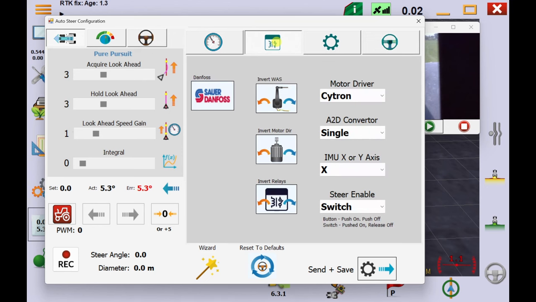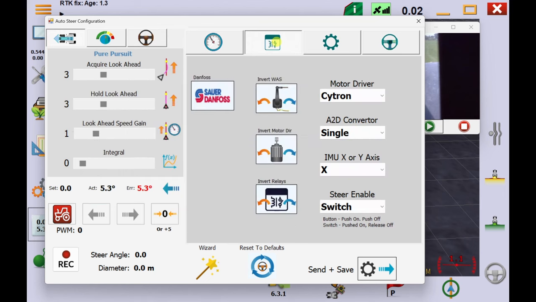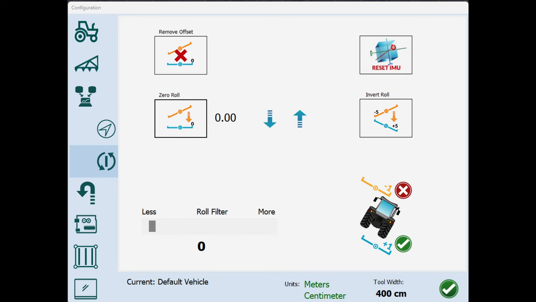Look at the IMU on your board before you permanently fix the board to your tractor and notice there are X and Y arrows on it. The XY chosen here must point in the forward direction of travel. If you are traveling forward in the opposite direction to the arrow, then you will need to select to invert roll on the following screen.